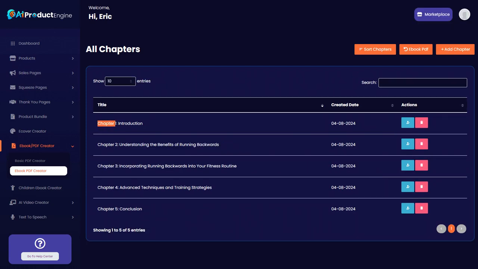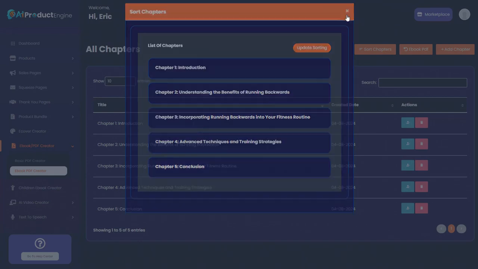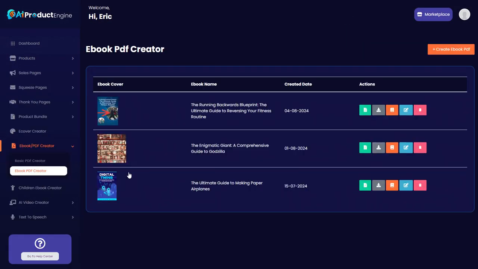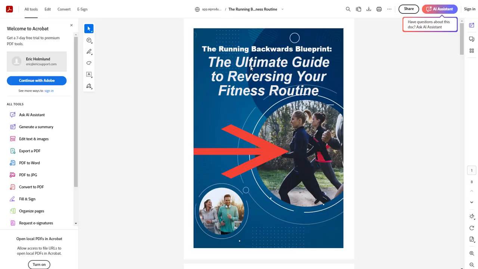Now, because I actually named these chapters using numbers, they're in order already, so that's all good. If you need to resort your chapters, you could click Sort Chapters, and then you can change the order. Now, if I go back to eBook PDF Creator, I can download that ebook or simply generate and view it right here in the platform. So as you can see, page 1 is this e-cover that we created.